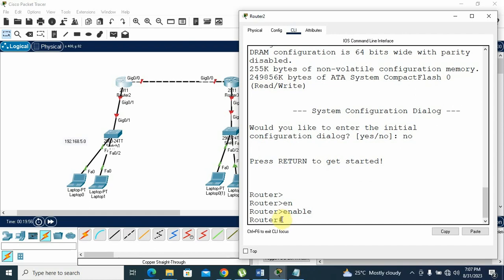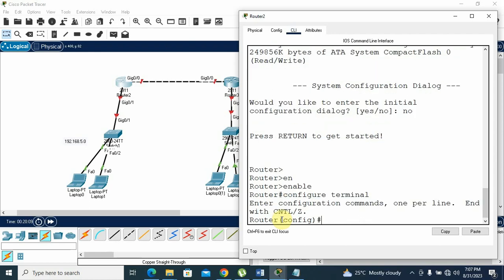So this is the privilege mode. And from the privilege mode, we want to move to the global mode. So we type configure terminal. Yes, this is now a global mode. And from this mode, we are now going to the interfaces mode for us to be able to configure our interfaces. So we start with the local interface, which is Giga0/1.